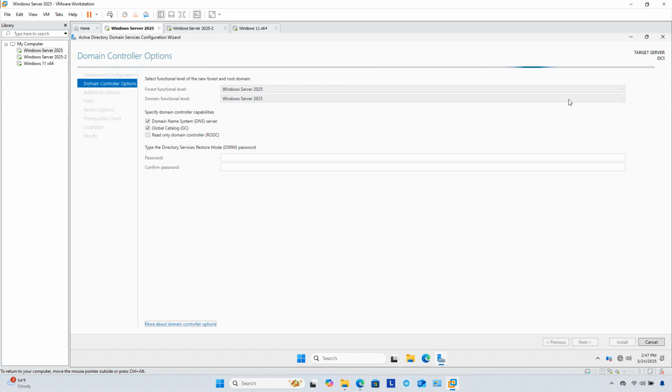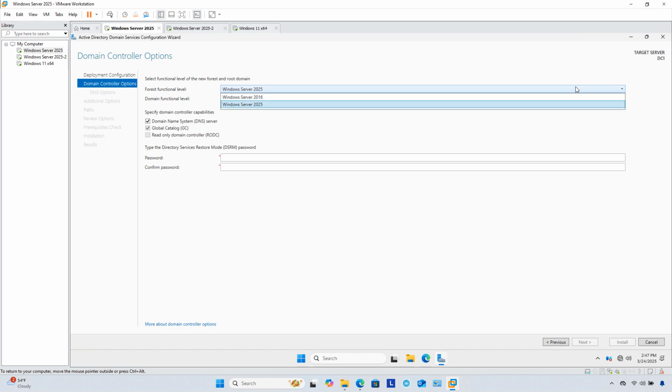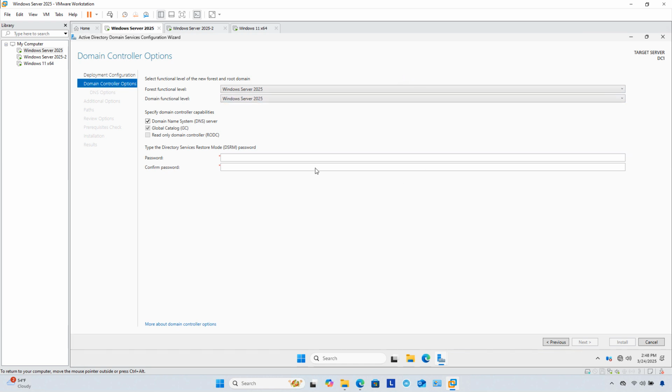Now we choose the forest functional level. You want to make sure that if you're using Windows Server 2025, that you're using the 2025 forest functional level. If you're using 2016, 2019, or 2022, you've got to choose the 2016 version. And the reason for this is a little unclear, but it looks like Microsoft just did not create a domain and forest functional level for 2019 and 2022, so just choose the 2016 version.